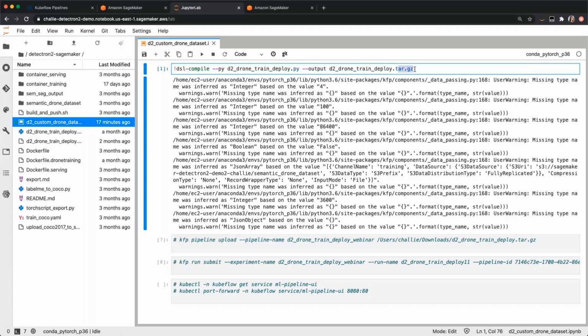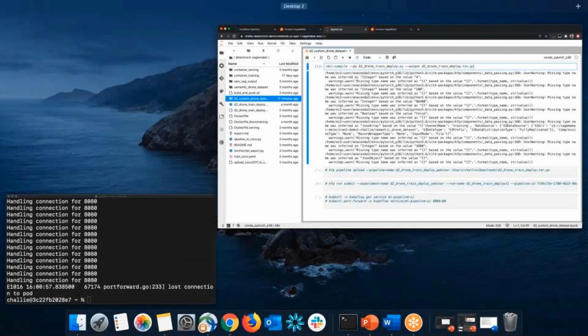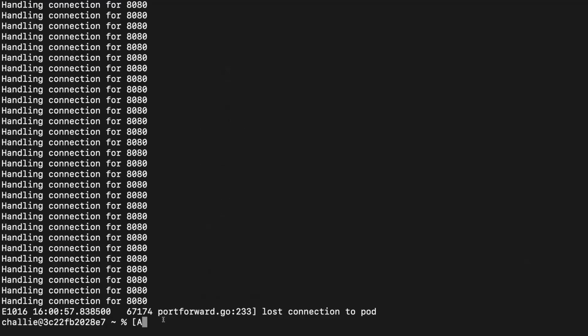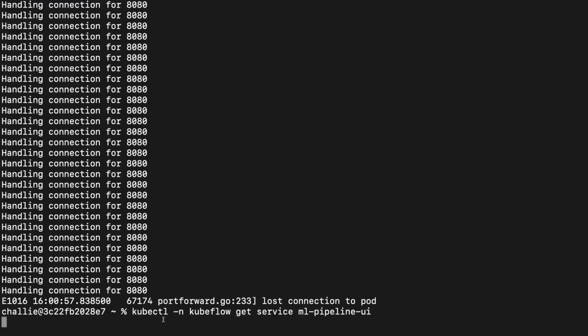So now we've got this tar file compiled. I downloaded it onto my local computer. Next, we want to upload the pipeline, we want to submit an experiment, and we want to kick off a run. So how do we do that? I've got some commands here already ready to go, but we just need to go into the terminal here. Probably already have them saved to save everyone some time.